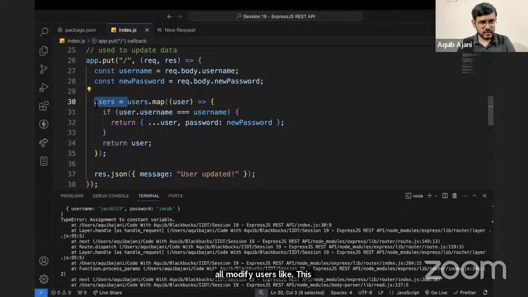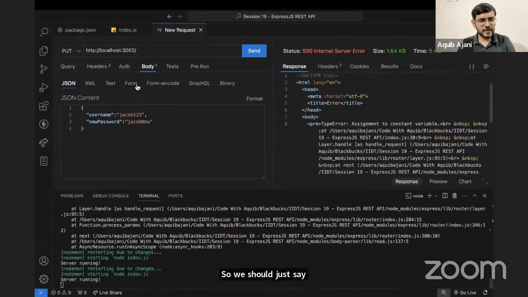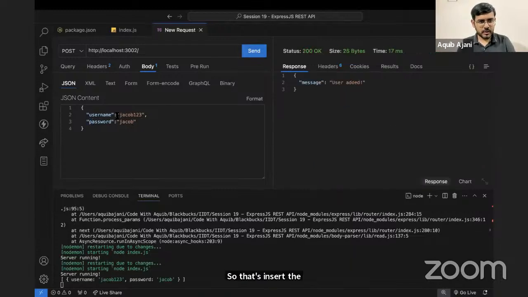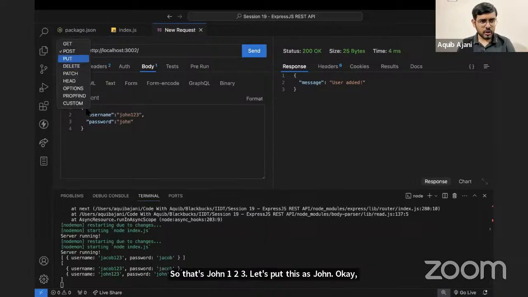This is not possible. So we should just say users.map probably. And again, that will restart the server, which means we have to insert data back. So let's insert the data again. So that's password one. Let's add one more user. So that's John123. Let's put this as John. Okay, done.